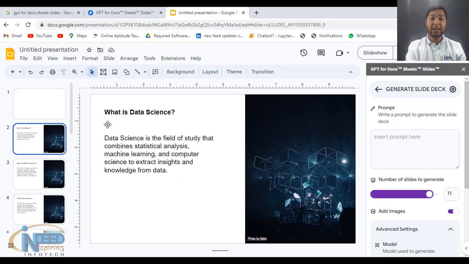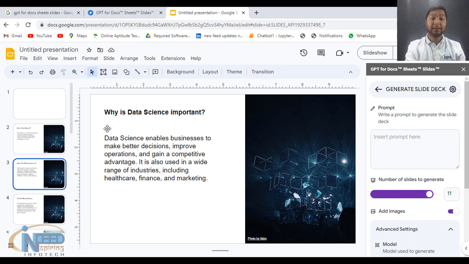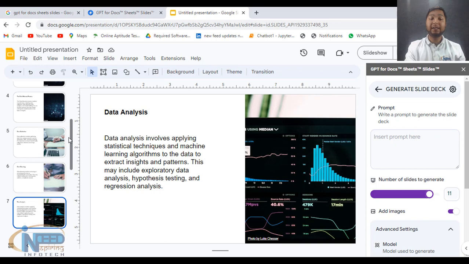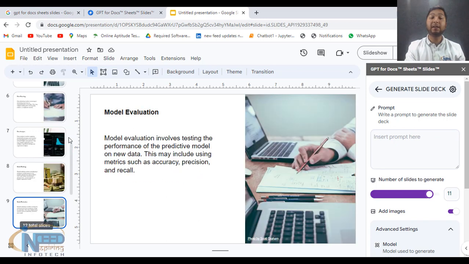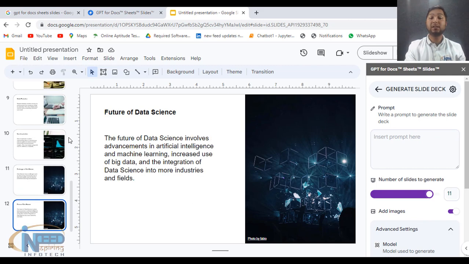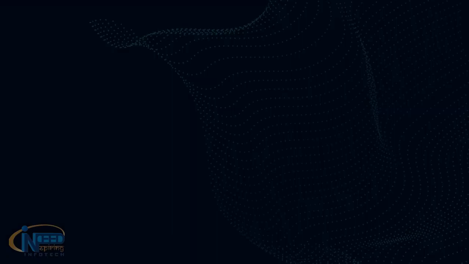You can see that it has generated a PPT and the topic is data science. What is data science? Why it is important, the process, data collection, data cleaning, data analysis, model building, model evaluation, data visualization, challenges, future of data science. So this is a very good tool that you can use whenever you want to create any PPT. Okay, I hope you have understood.